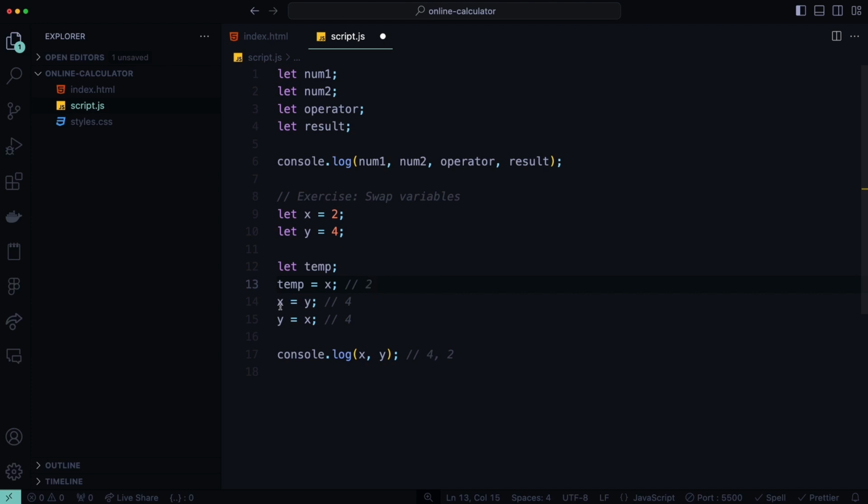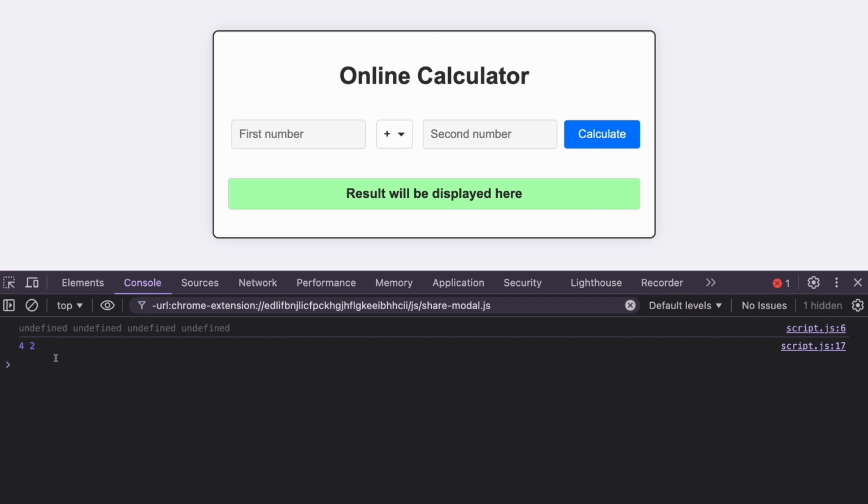And after this we can assign y to x, so now we lost the value inside of x, but we still stored that in the temporary variable. And that means that we can assign y to be our temporary variable, which holds 2 inside of that. And this should mean that we have stored 4 inside of x and 2 inside of the y variable, and we will see this in the console. If we save this and go to our console, you can see that now we have 4 and 2 stored inside of these variables.